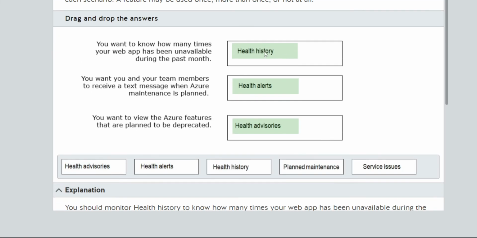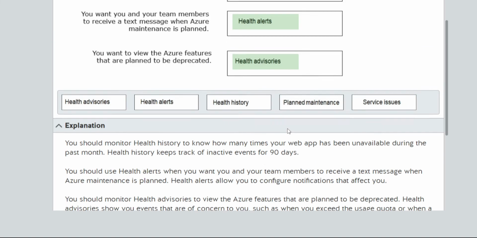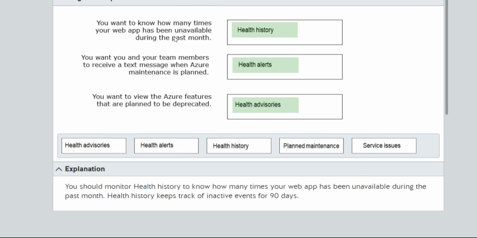So Health History will be used. You want you and your team members to receive text messages when Azure maintenance is planned, so Health Alerts will be used. You want to view the Azure features that are planned to be deprecated, so Health Advisories will be used. You can read the description. Even I was not that specifically sure about that, but Health History will be used when you want to know how many times your web app has been unavailable during the past month. The question itself is saying something about history.